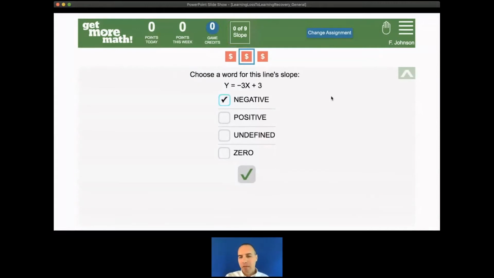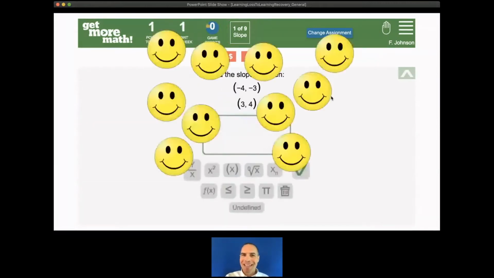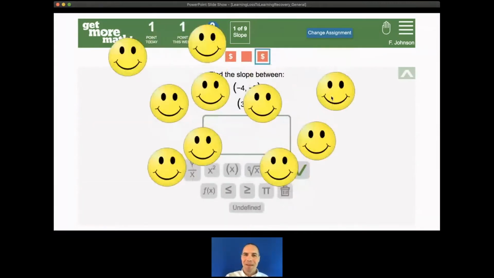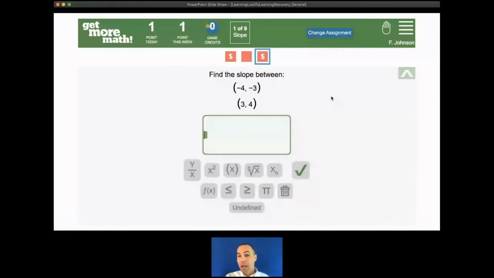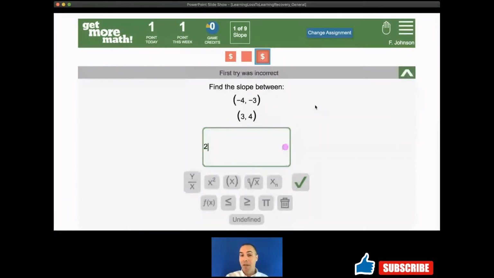In Get More Math, if you get the problem right, you get smileys, which is nice. And Get More Math will move you to a different colored square. You see the one on the right is now kind of highlighted with blue. So this is a different formulation of a slope problem. Of course, you need to see what happens if a student gets a problem wrong. So let me get this one wrong. 2 is not the answer.